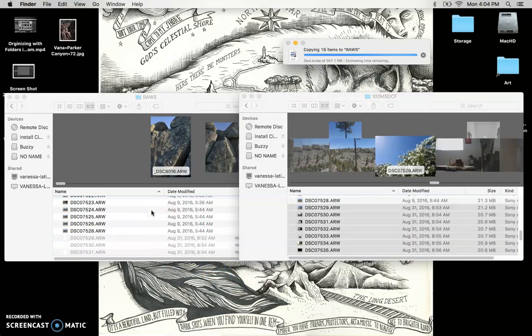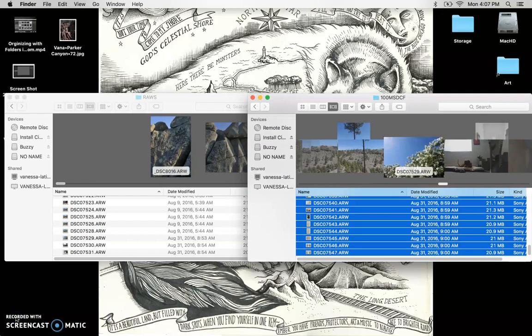Now they'll stay in chronological order over here as well. So I'm going to let these copy over into my RAWs folder, and I'm going to pause the video and be right back. Okay, it looks like the import is done, so I've imported my images from my memory card into my RAWs source folder.